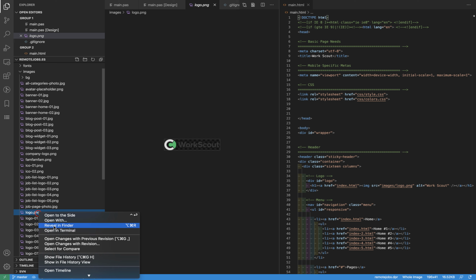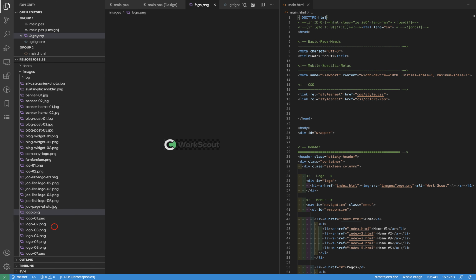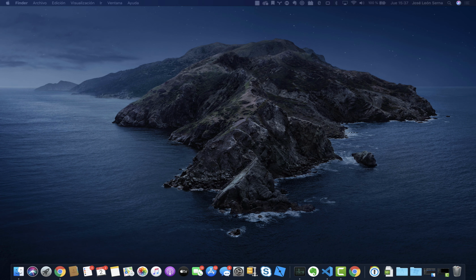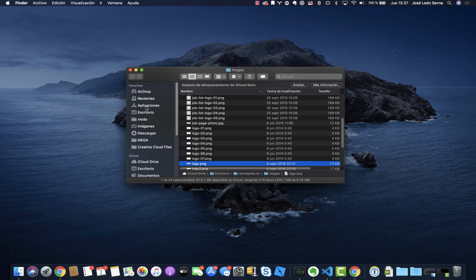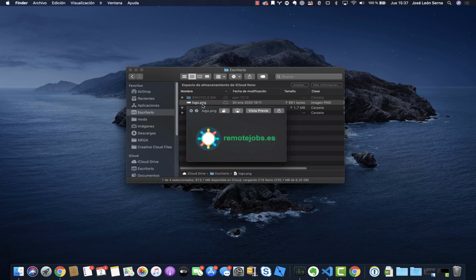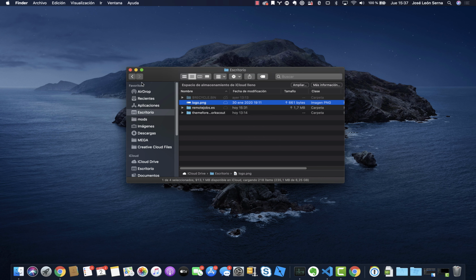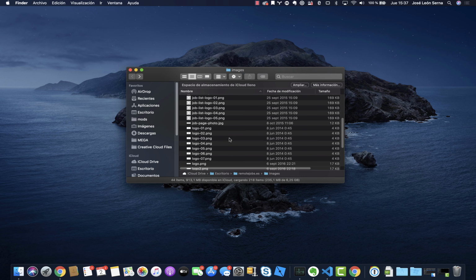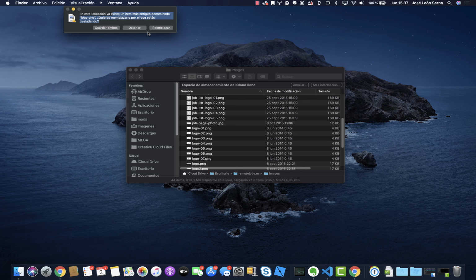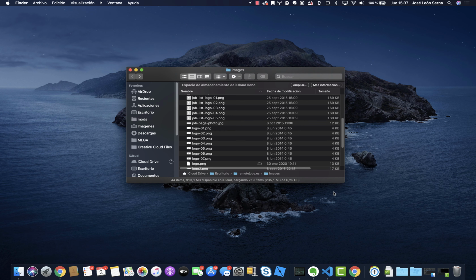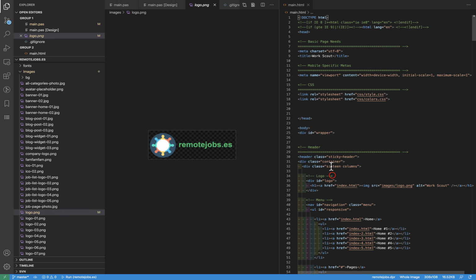So what we can do is to open a Finder here, move it here, and I'm going to browse to the desktop, because here I have another logo that I want to replace. So I'm going to copy this file. I'm going back again to the images folder, and then I copy and replace that file. Okay, so now if I go back to Visual Studio Code, the image is properly reflected here.